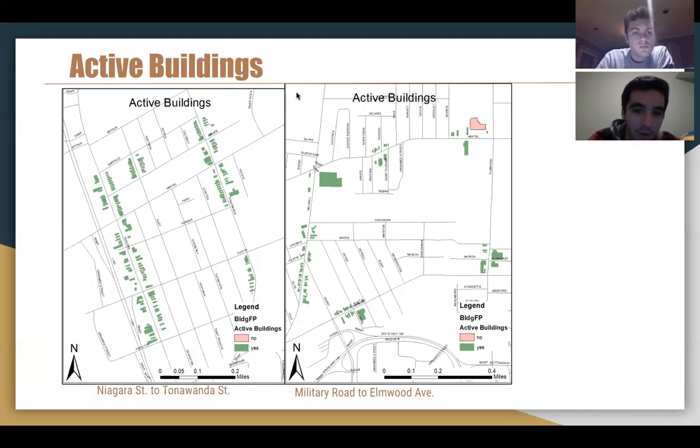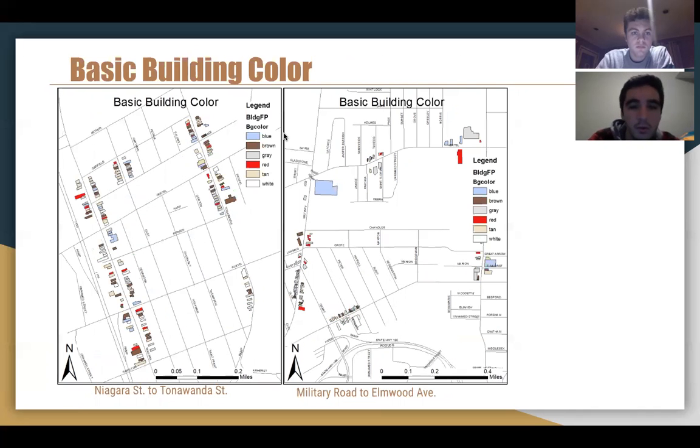We have active building, so which buildings are vacant, which ones are being used. There's a few vacant ones, and certain areas, if there's a lot more vacant ones, will be a little bit less walkable, obviously. People want to go where those buildings are active. So next slide. Basic building colors. This one's all over the place. You can see what the colors do. I'm not sure I have much to talk about for this one.